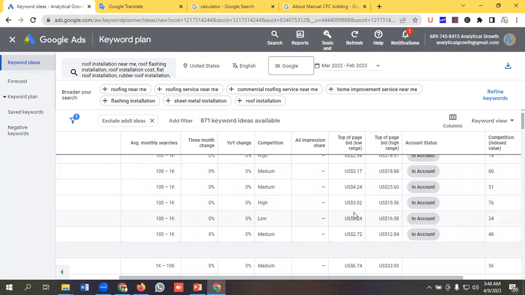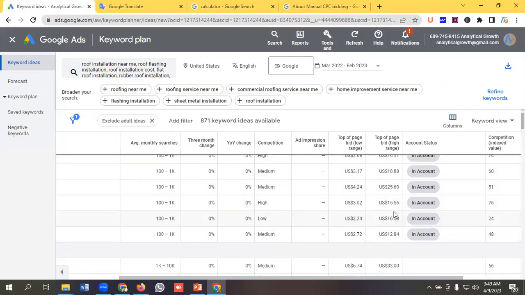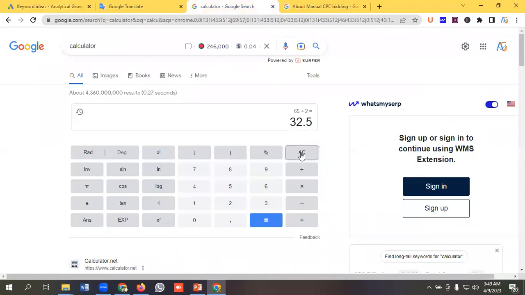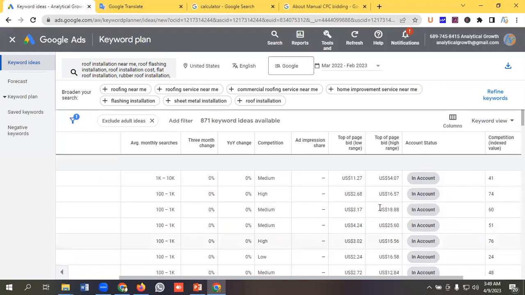To keep yourself safe, you can take the top of the page bid low range value as $3 and the top of the page bid high range as $16. So we take 3 plus 16 and divide it by 2. That gives 9.5. So you can keep your initial CPC at 9.5 or around 10. This was the first trick I actually follow.